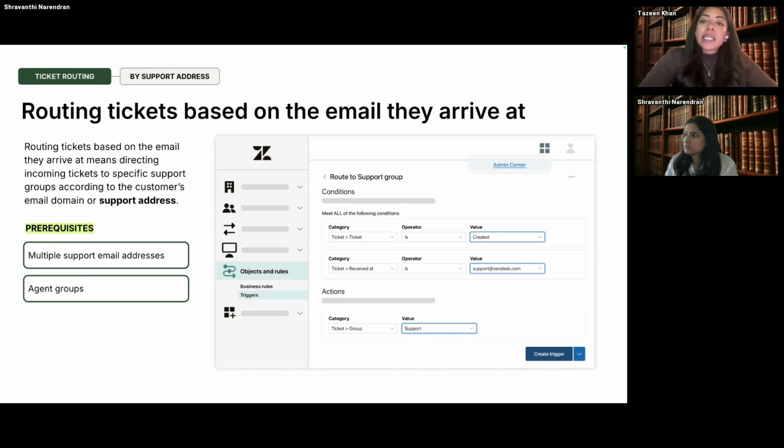So, routing tickets based on the email they arrive at. This means directing incoming tickets to specific support groups according to the customer's email, domain, or support address. This approach ensures that inquiries are handled by the most appropriate team, improving efficiency and also improving your resolution rates.